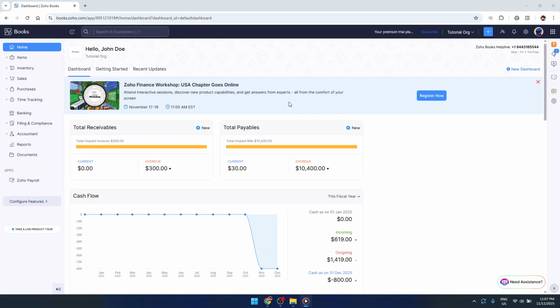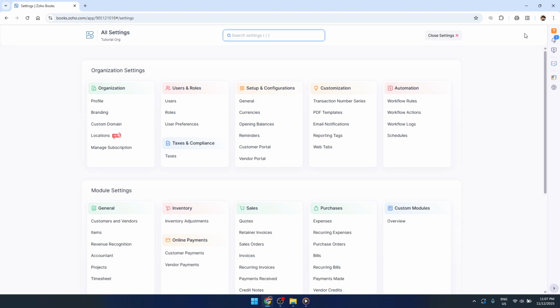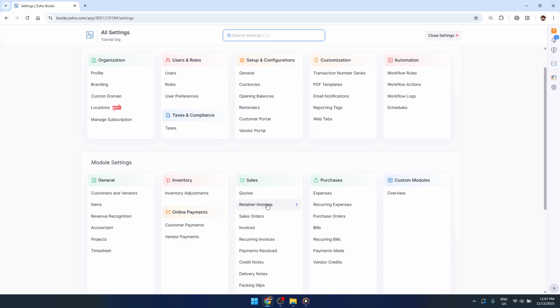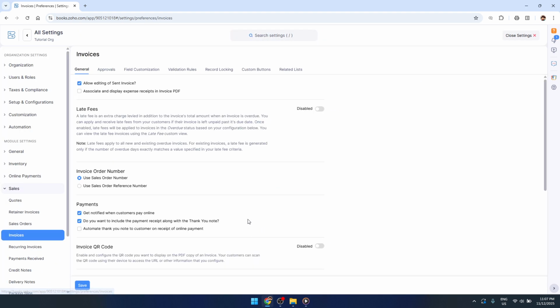To begin, start by navigating to the Settings menu, which you'll find in the top right corner of your Zoho Books interface. This is where we customize various aspects of your account to suit your business needs. Once you're in the Settings menu, look under the Sales section and select Invoices. This is where you manage everything related to your invoices, including adding the QR code functionality.